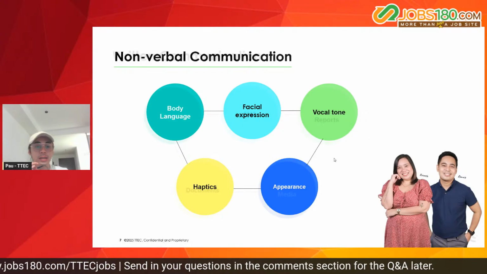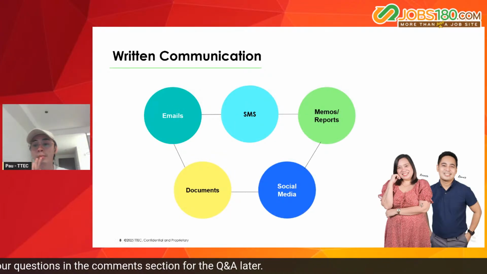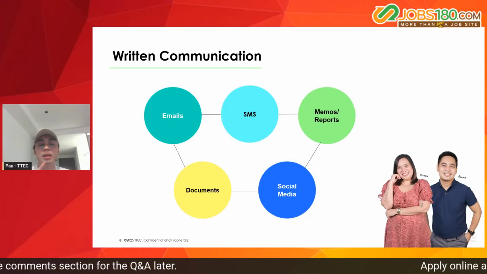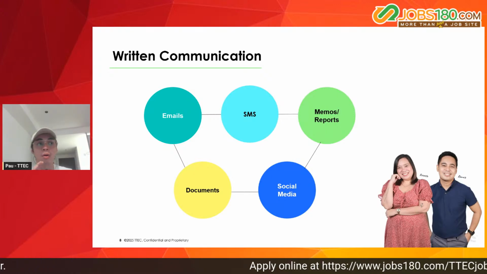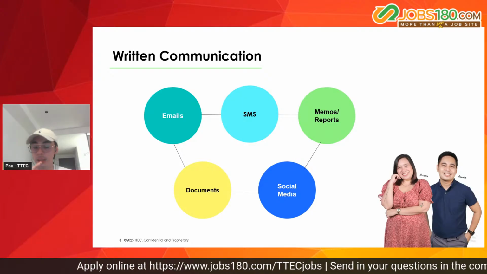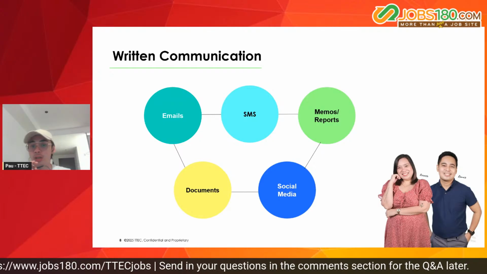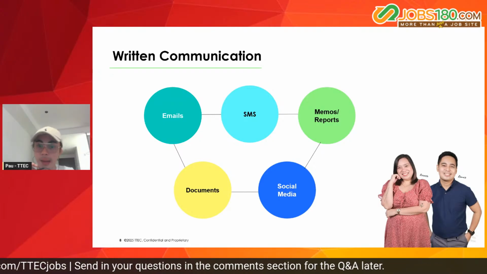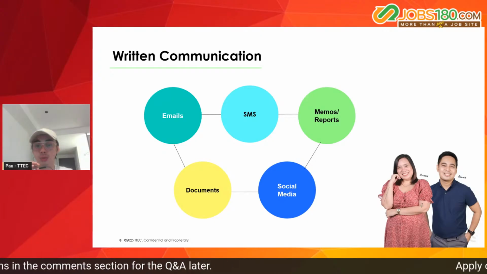Next. Okay, so written communication. So I assume the majority of you are already familiar, but just a quick refresher. Written communication is sometimes more professional because this is documented. Okay, so we have several examples of written communication. You have your emails, your SMS, your memos slash reports, your documents, and social media.